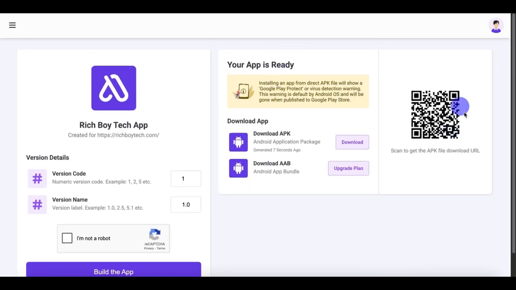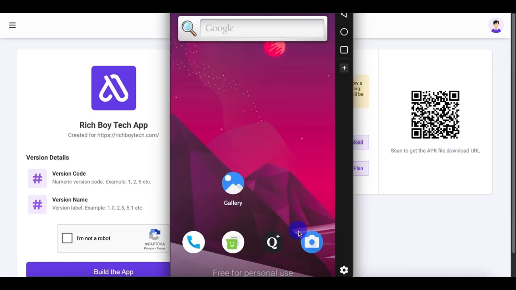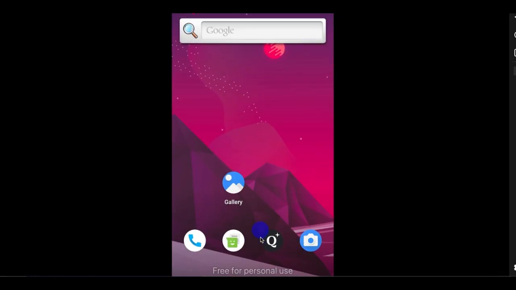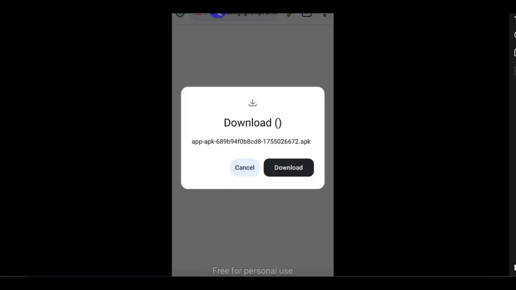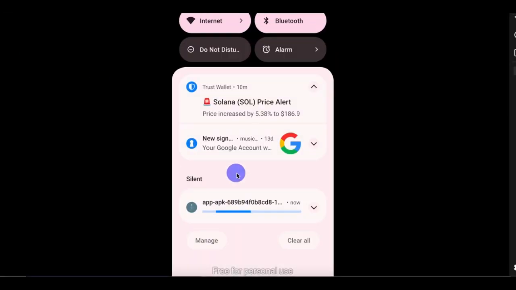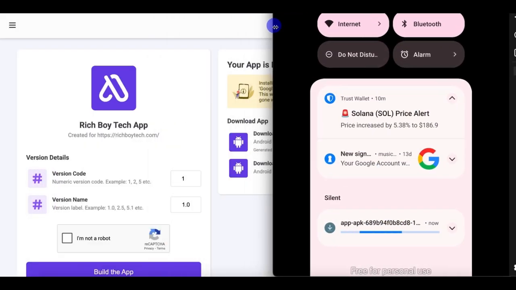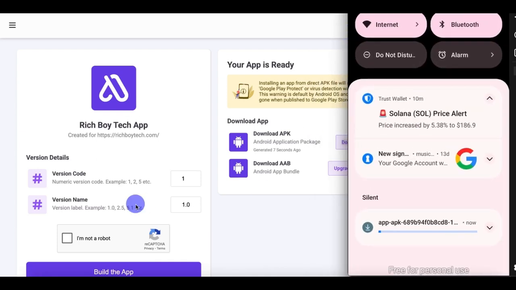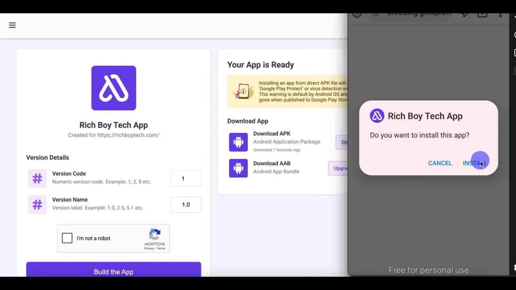You can see our app is ready. You can scan the QR code or download it. Let's download the APK file on our Android phone. This is our Android phone. We copy the download link, click on download. As you can see, we are now downloading the APK file of our website. Download complete, click on install.